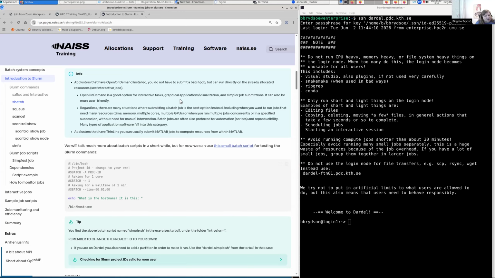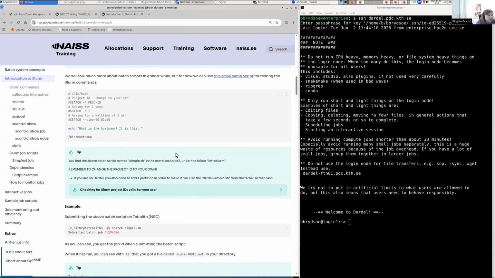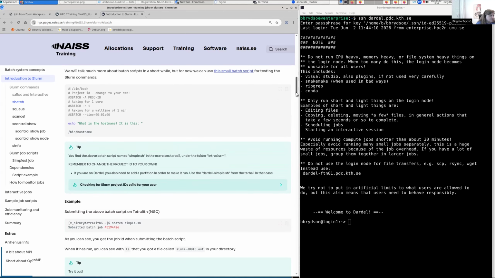And maybe you want to run some jobs that are dependent on each other. Again, you need a batch script. And for automation and reproducibility. And yes, most of our clusters have ThinLinc, and you can submit, for instance, MATLAB from within MATLAB as a batch job. All of this is better covered in other courses.